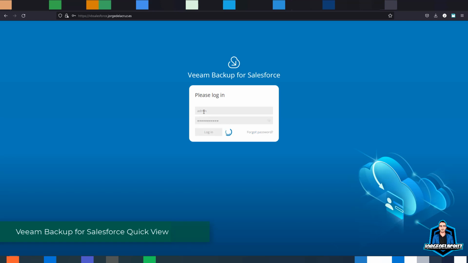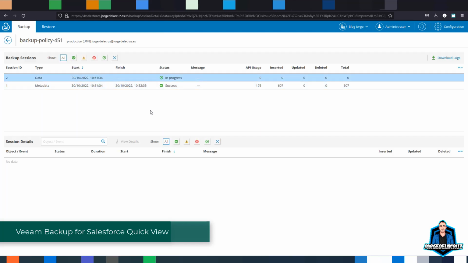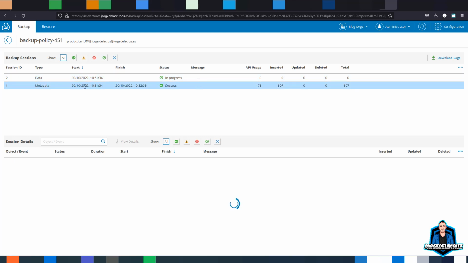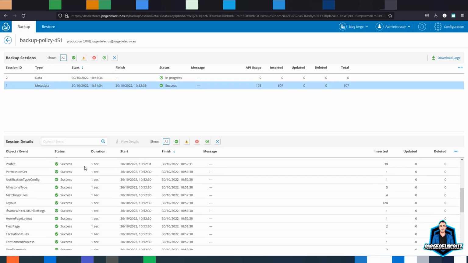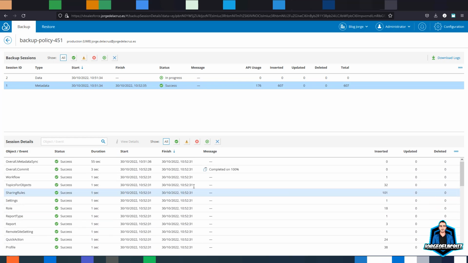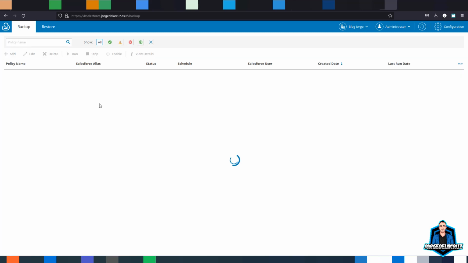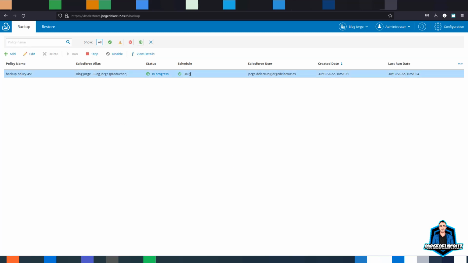Finally, the first time we log into the instance with the policy already running, as you can see, you can click edit, and then you will see what is happening. So all the metadata has been copied already. It just took around a few seconds. It's pretty much impressive. And then the big chunk of the data, all the organizations, all the tickets, everything that my Salesforce instance has is still copying because it is the first time. So it might take some time.